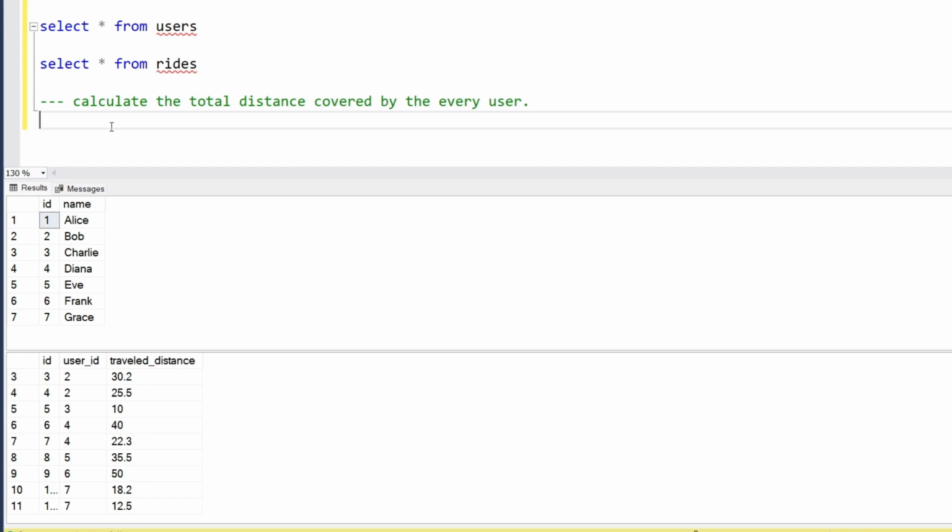All right, so what is the question? The question is we have to calculate the total distance covered by each user. Okay, so what we want is even all the users' data. So for that we will always use the left join. Left join means that this table would be on the left side. So this is the position.